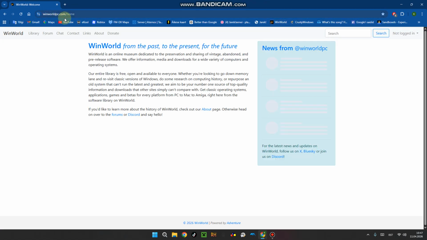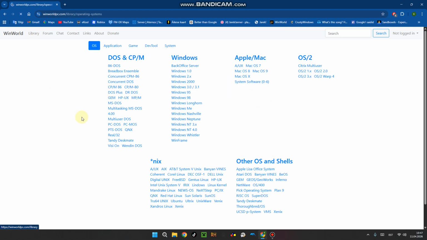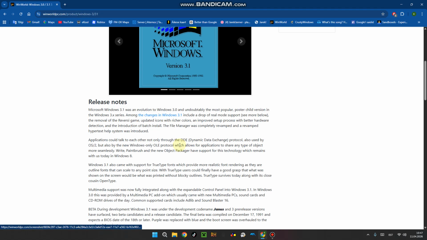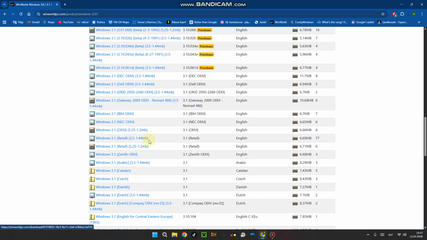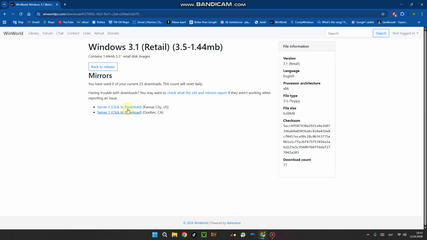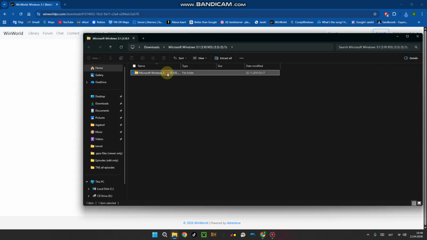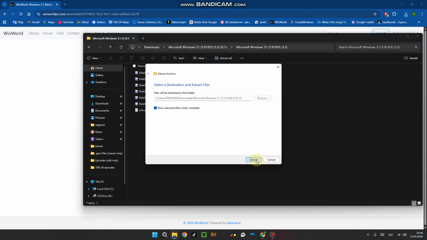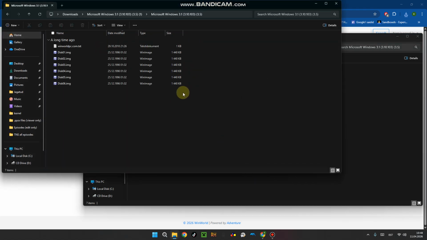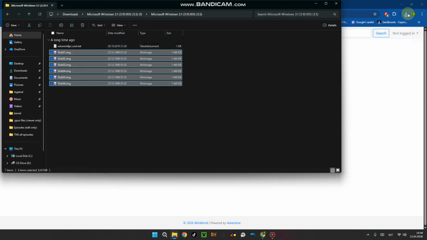We would need to go to winworldpc.com, find the library. Then find Windows 3.0/3.1. Then we go down here and pick, let's pick the retail one. And you could click both of these, you don't need to. We could just click server 1. Then we get the folder, which has these 6 floppy disks here. Extract all. And then it'll extract the folder with the floppy disk images.